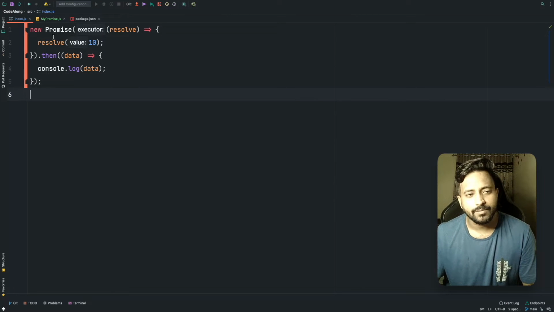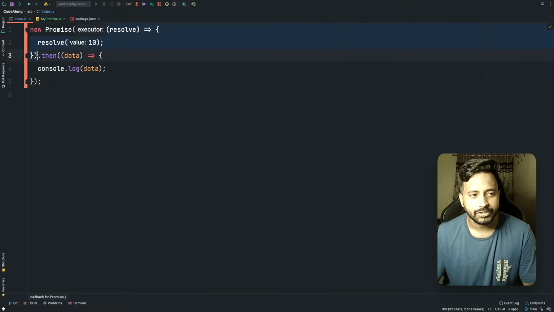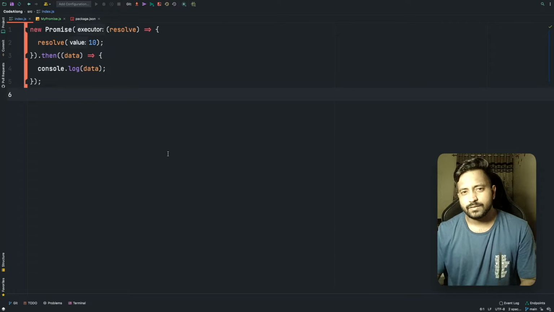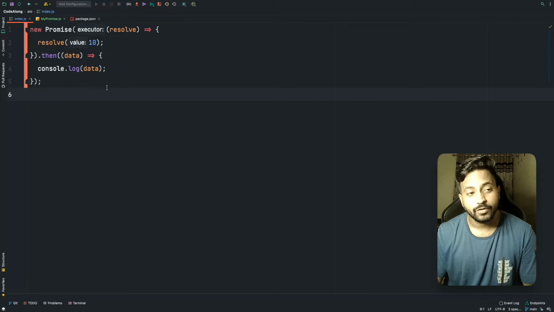So we have a very simple promise over here. We are instantiating the promise, we are passing the executor function, and we are immediately resolving the value. There is no asynchronous thing happening inside this particular executor function, and once the value is resolved, we have only one then function, and inside that then we are just capturing that value and console logging it on the screen, right? So let's start writing our own implementation of this promise.